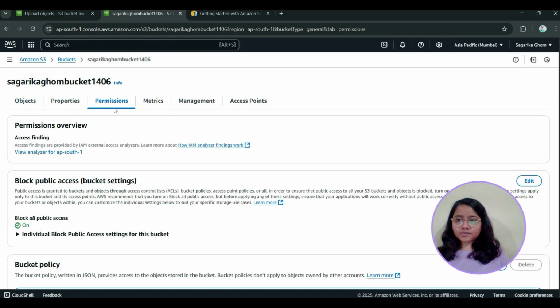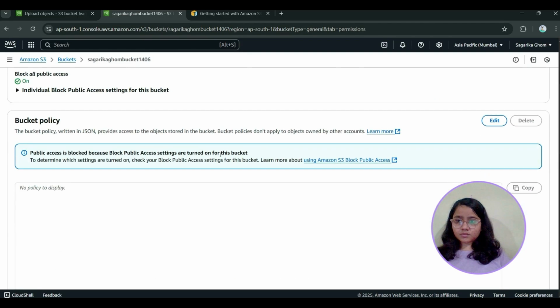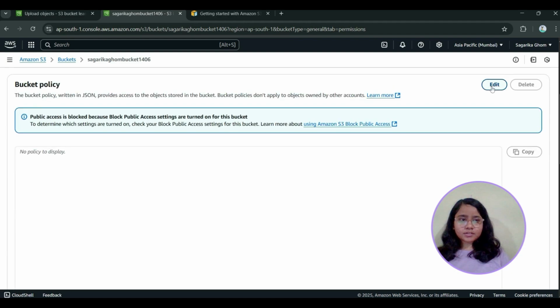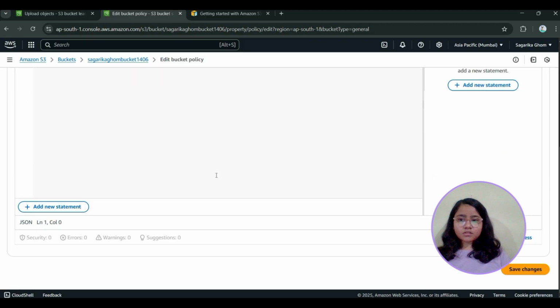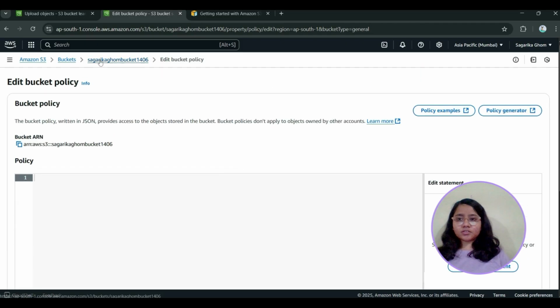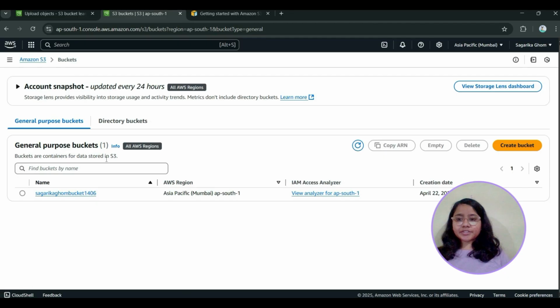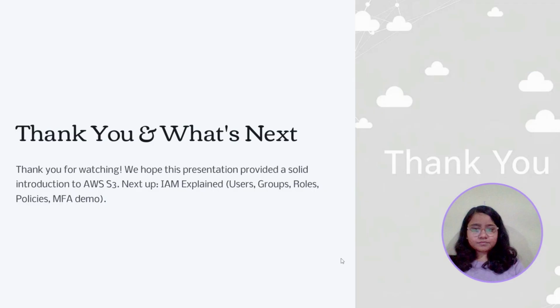Click on the permissions. Edit. About permissions, when I teach IAM, I will show you about giving permissions to specific users or roles. So create this simple bucket practice.